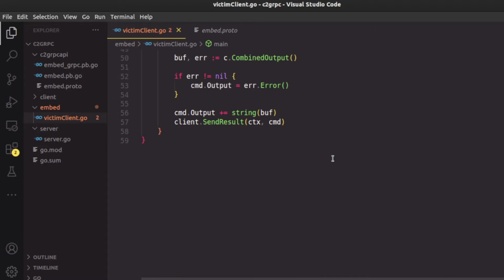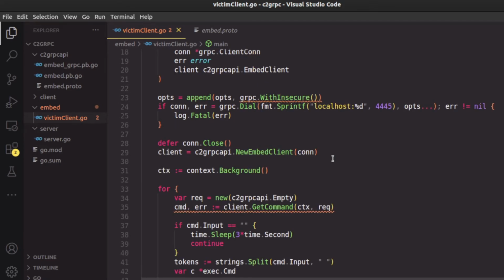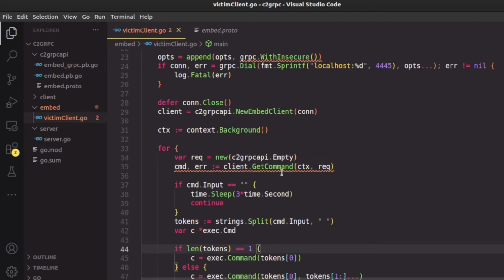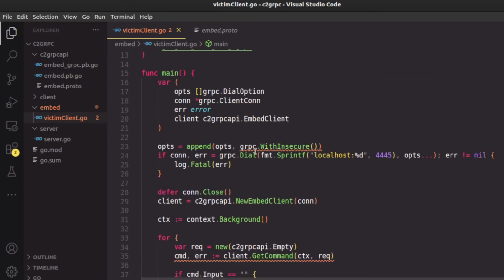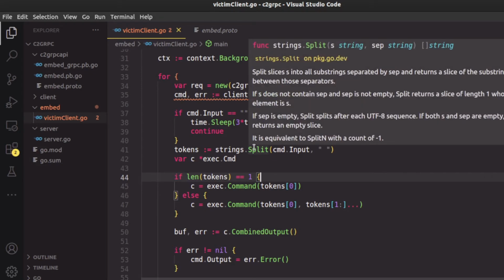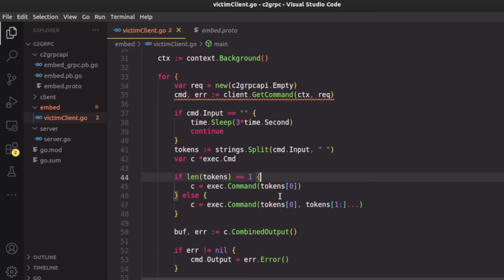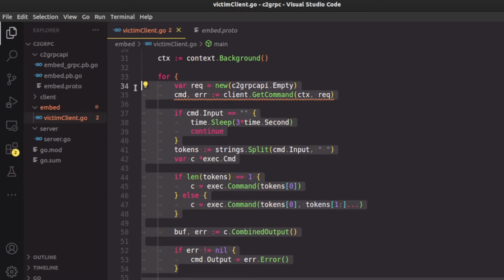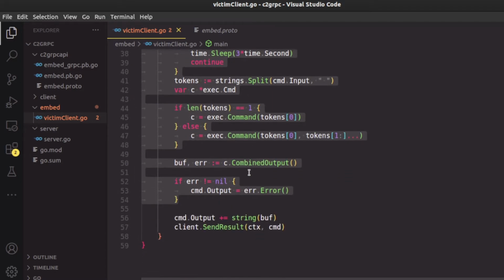So it's done. Pretty simple, right? We didn't do much. We just created a context and created a gRPC connection, and in the for loop we are continuously polling for commands and sending the result back to our C2 server. That's it. The main logic is right here, not more than 10 to 15 lines.